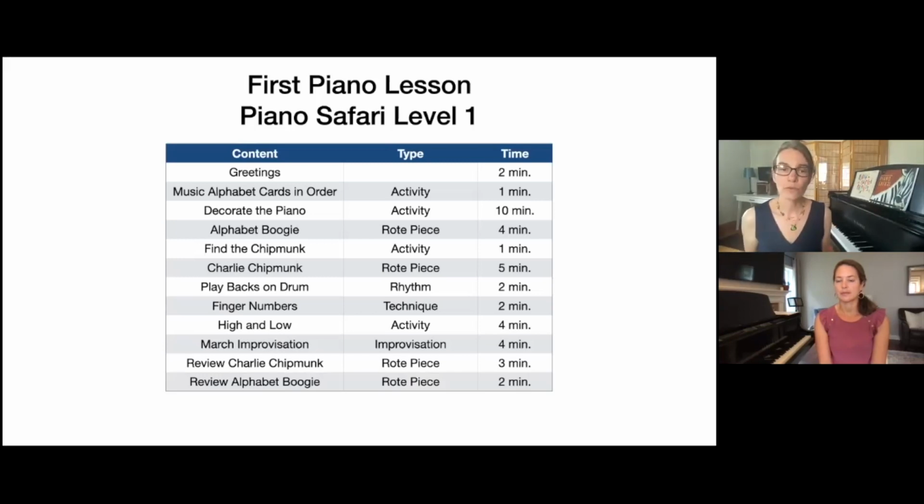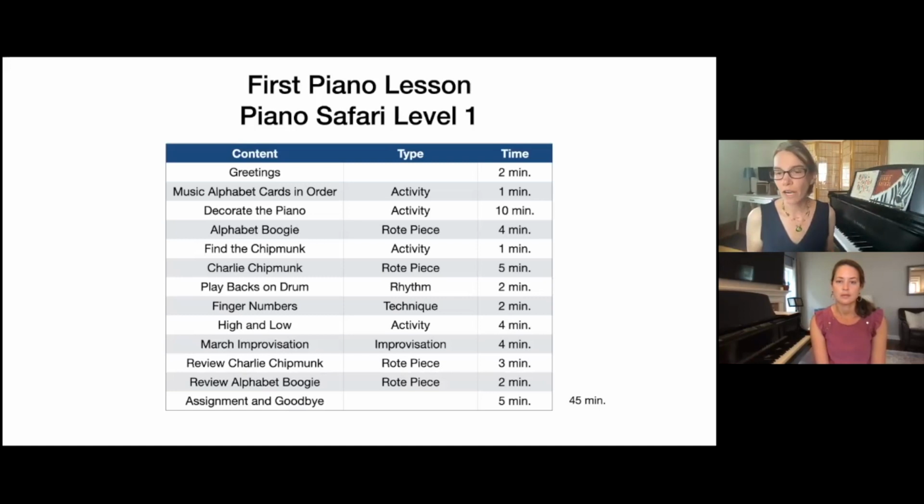And then we would also review the Alphabet Boogie song, and students can play it with all their right hand going all the way up the keyboard and also with just their left hand so that they develop both hands. And then talk about the assignment and say goodbye. So this is a good flow for a 45-minute very first lesson with Piano Safari Level 1.